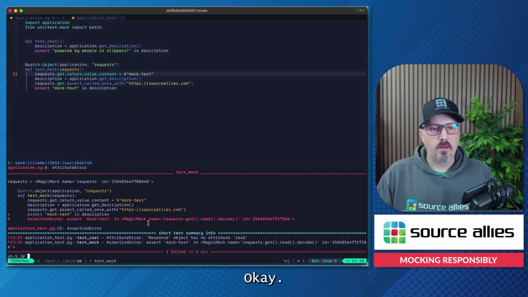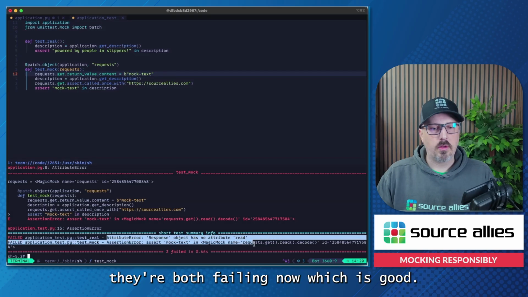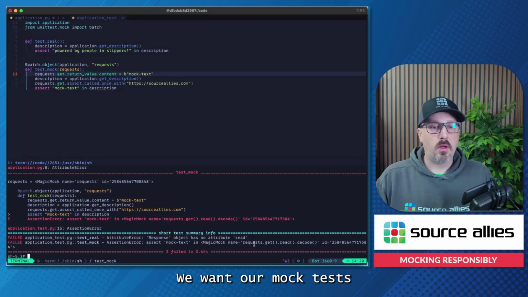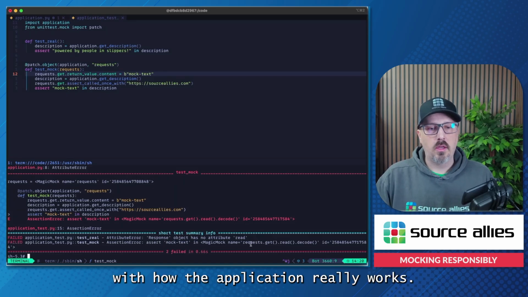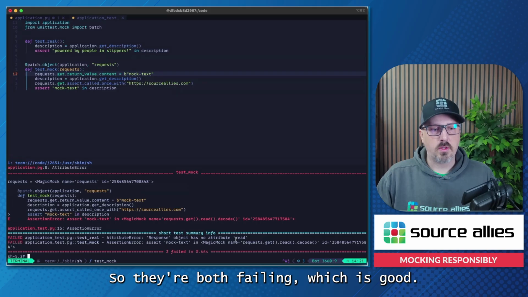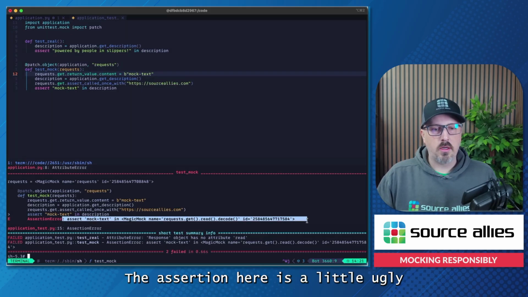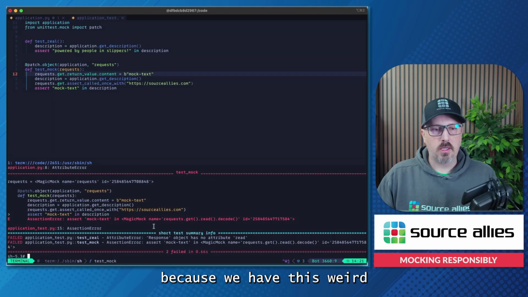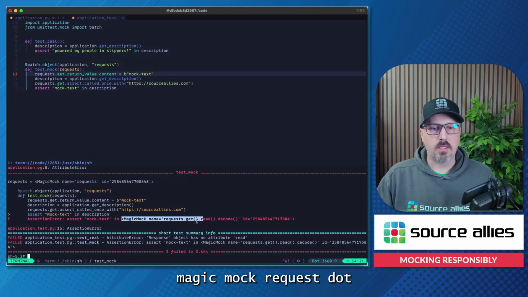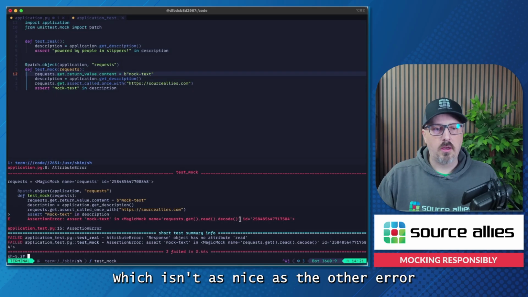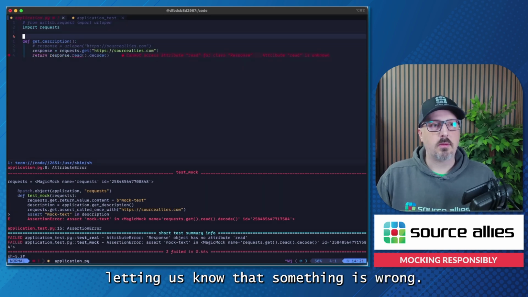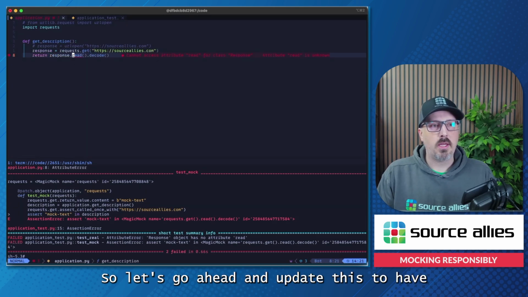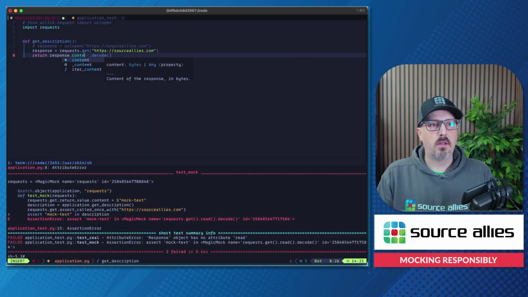Okay, so they're both failing now, which is good. That's what we want. We want our mock tests to be consistent with how the application really works. So they're both failing, which is good. The assertion here is a little ugly because we have this weird magic mock request.get.read.decode, which isn't as nice as the other error that we had when the URL was incorrect, but at least it's letting us know that something is wrong. So let's go ahead and update this to have content.